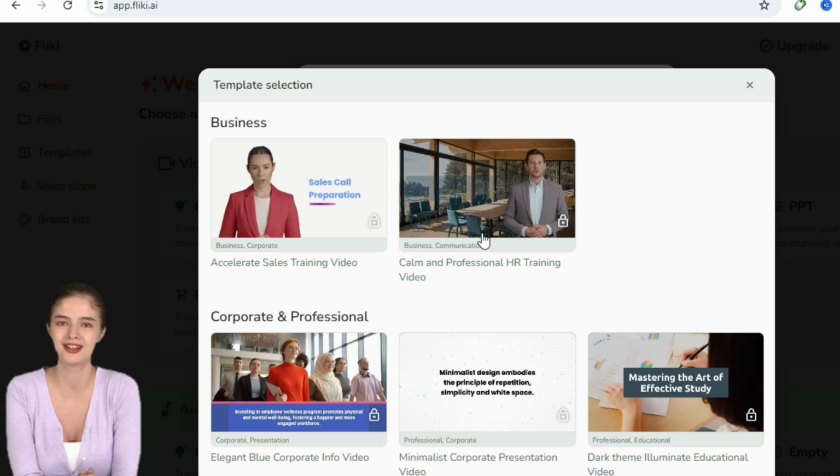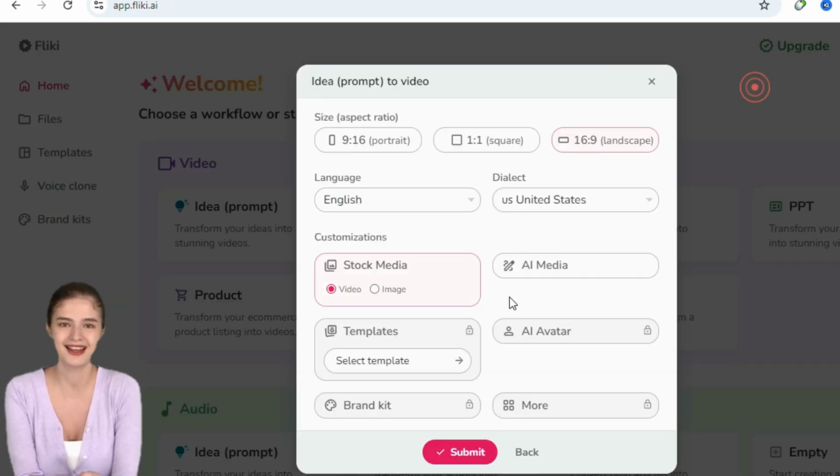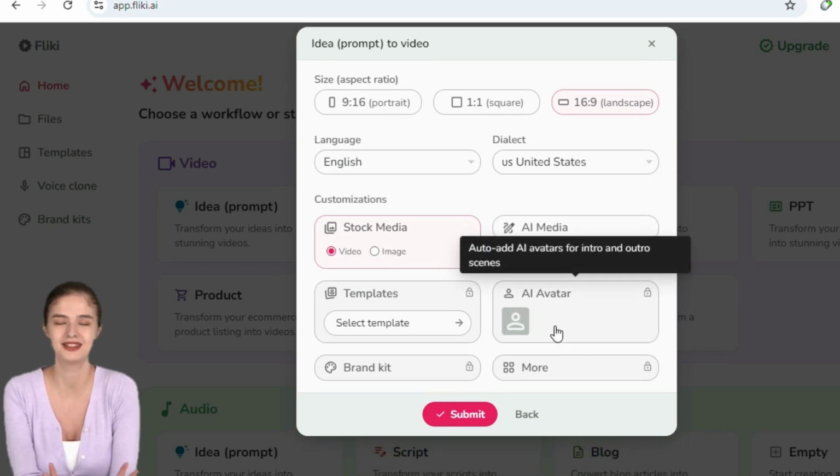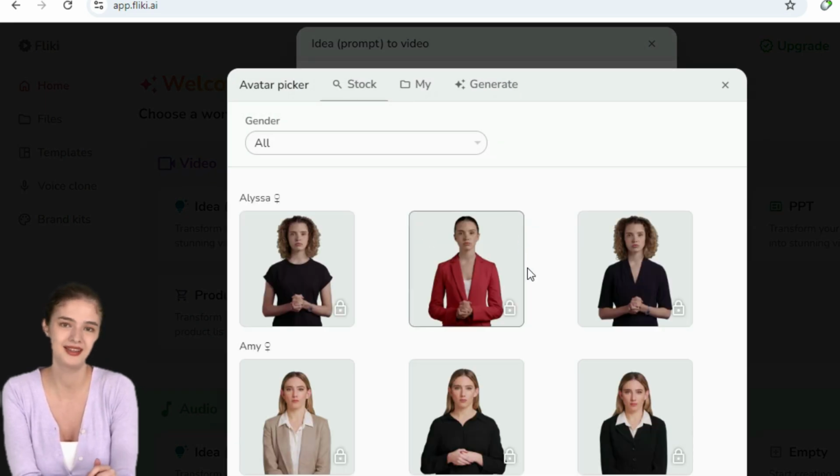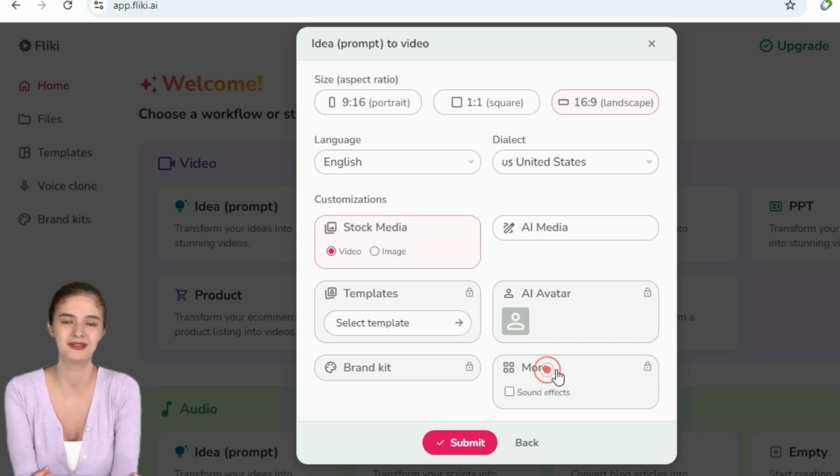Next, let's talk about the AI avatar feature. This is a fantastic tool because it adds a human-like character to narrate your script. You can pick either a male or female avatar and customize its appearance and position on the screen. Pretty cool, right? In the More options, you can even add sound effects to enhance your video.